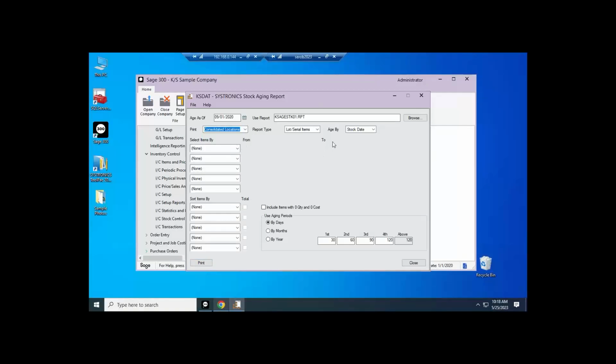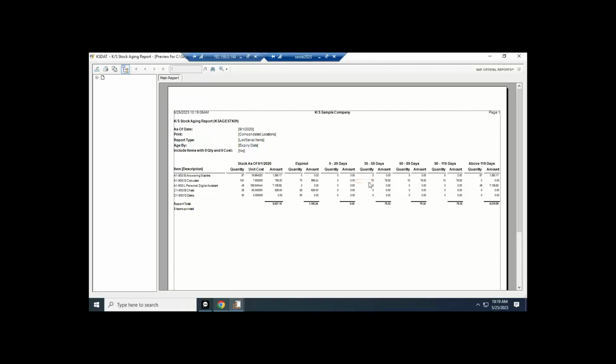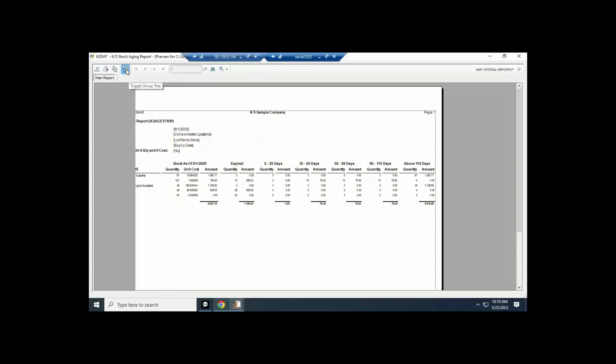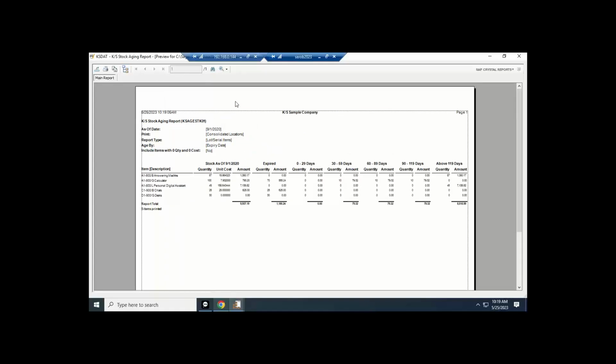Let me select consolidated location and print the last expiry date option. As you notice, there are no include adjustment and transfer options for these lot and serial items because the report exactly knows in which location each serial and lot item is. And when you print by using the expiry date option, there is no not aged column for them. Instead, there is an expired column, showing whether the item is expired already or not, and when it will expire. Very useful report available for lot and serial items.